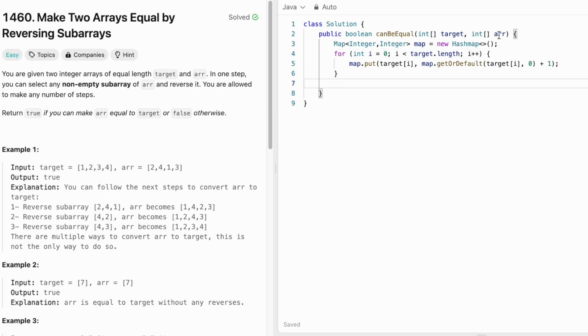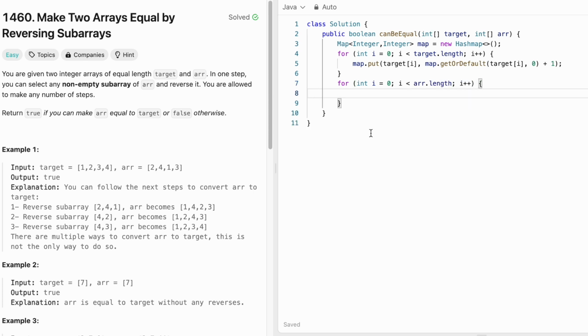Now let's iterate through the ARR array. I'm going to start from the 0th index until the end. Now we have to check if the element we are iterating right now is not present inside the map, it means in no way, if we reverse or not, we won't find that element inside target, so we can directly return false. So here you can see the target and the ARR elements are equal. So let's say once we iterated target and filled the map, while iterating this element, instead of 2, if it was 5, in the map we didn't find any 5 because there is no 5 inside target. So in that case, these two can never be equal, so we return false.